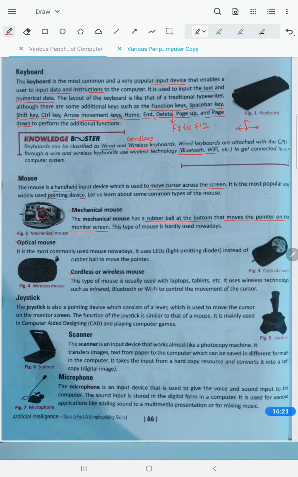We usually use the optical mouse. It is the most commonly used mouse nowadays. It uses LED light instead of that rubber ball. The rubber ball that was there in the mechanical mouse is now replaced with the LED, light emitting diode. So whenever you move the mouse, you will see that there is an LED light, and using that LED light the mouse is working.